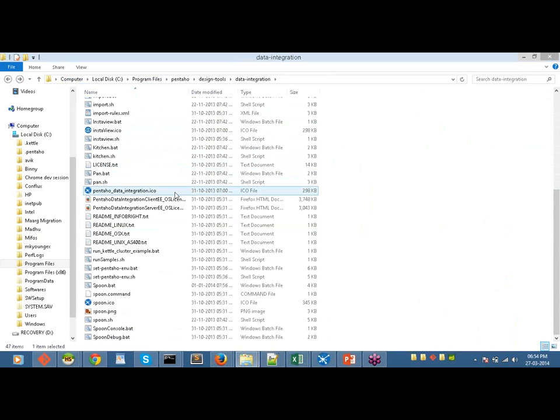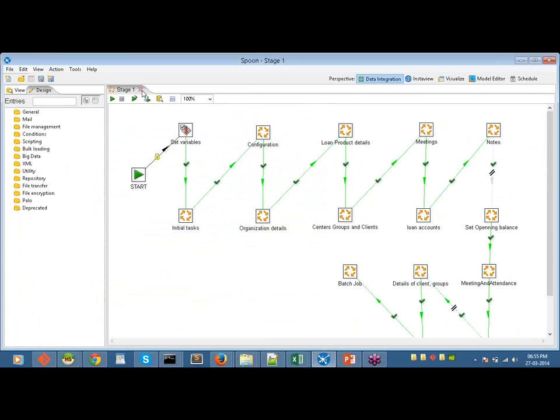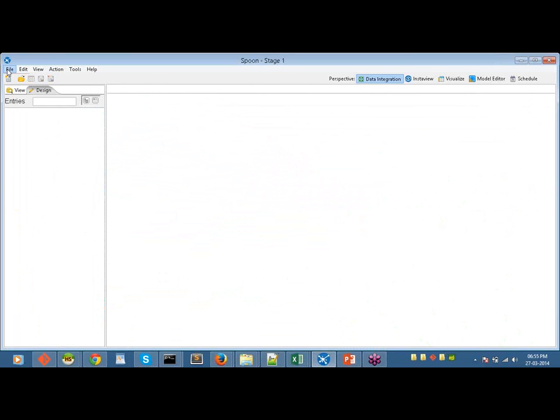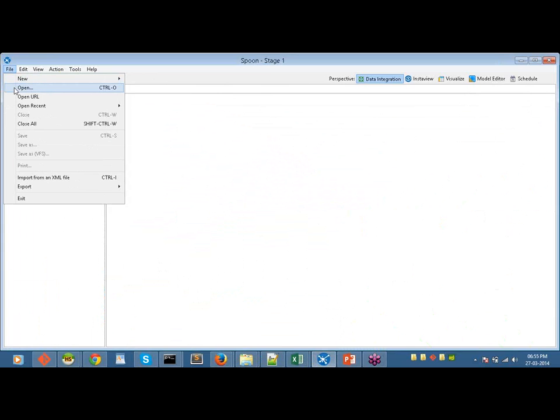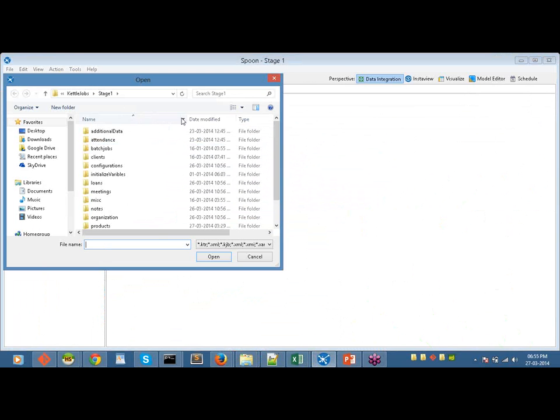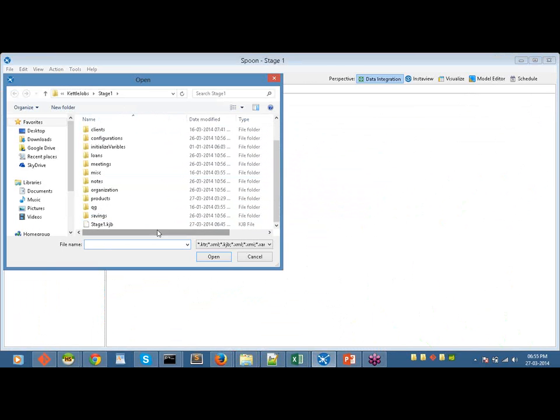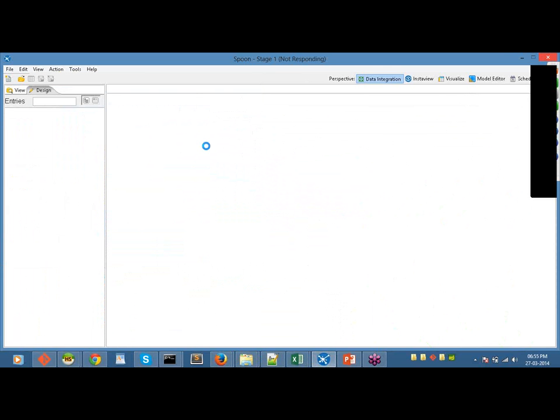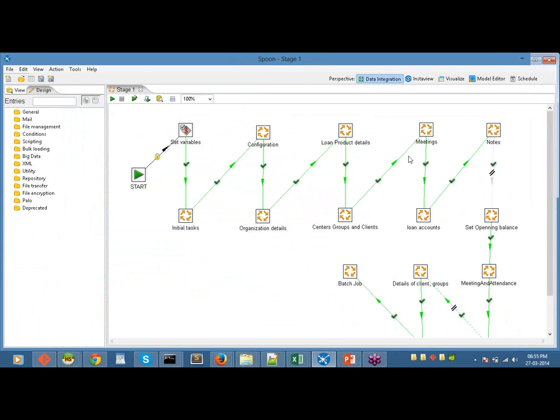First, to start, we have to click on spoon.bat as it is given in move to Mifos X. After clicking on this, it will appear like this. Inside, we have to open that move to Mifos X project. Inside that, we have to open the stage 1.kjb file. This is the structure of move to Mifos X.